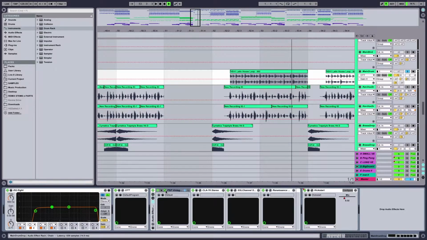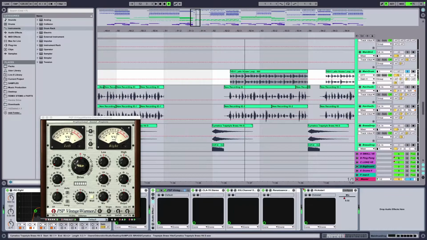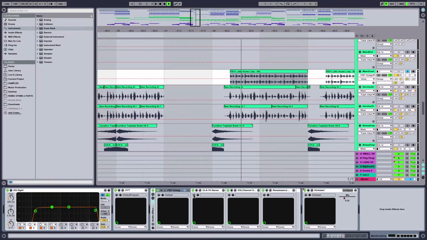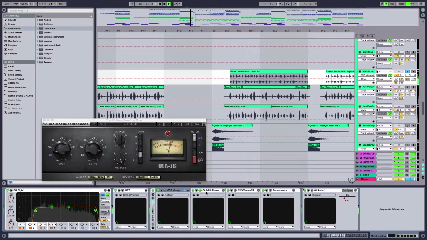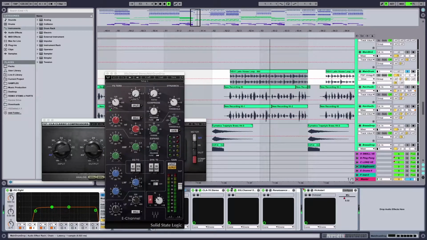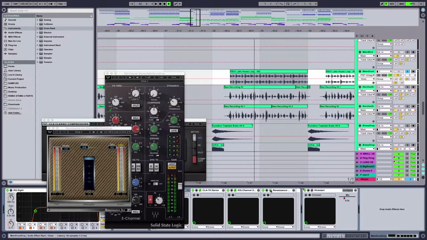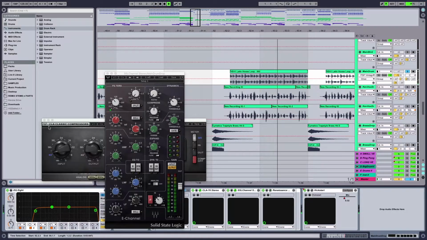And I've got a vintage filter, or a vintage warmer, just pushing the drive a bit. I have a compressor, an EQ, just bringing up some of the crispiness, and the same plug-in there.